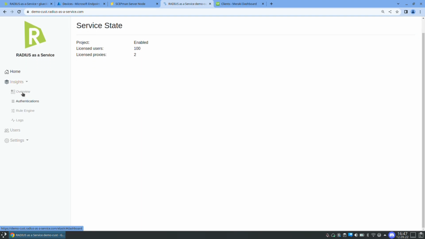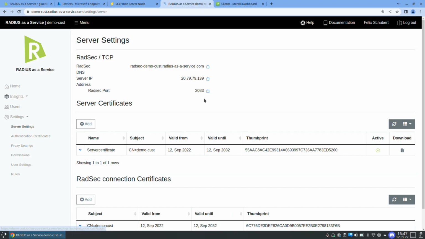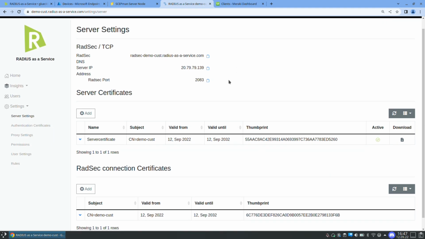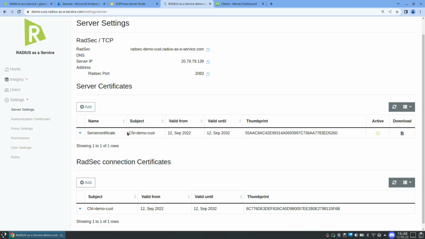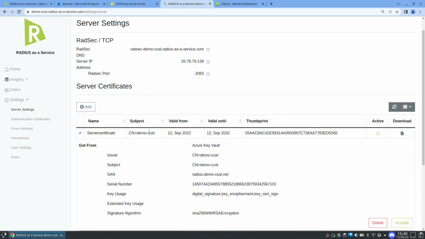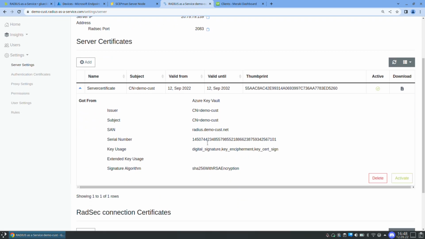So on the insights side, you can see the RADIUS logs of the instance, and under settings, we can see the IP address of the RADIUS server, which is only providing RadSec access. And you can see which server certificate your instance is currently using. That certificate is a self-signed certificate from the Azure Key Vault.